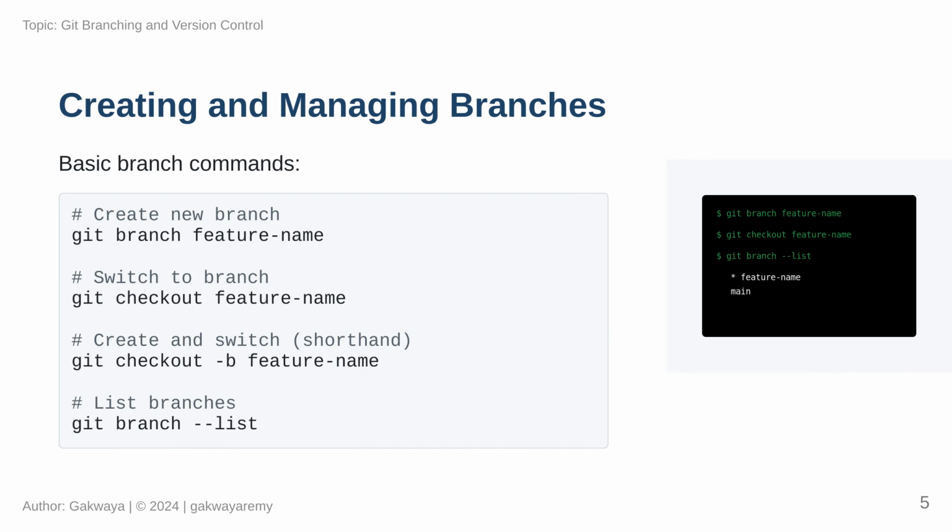These are the fundamental commands for working with branches. The checkout command is like a time machine, it switches your working directory to reflect the state of the selected branch. The -b flag is a shortcut for creating and switching to a new branch in one command. Always check which branch you're on before making changes.